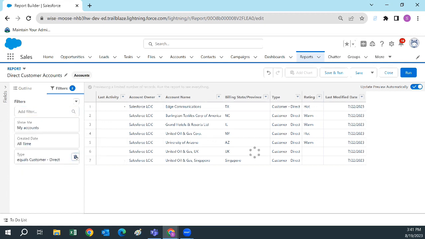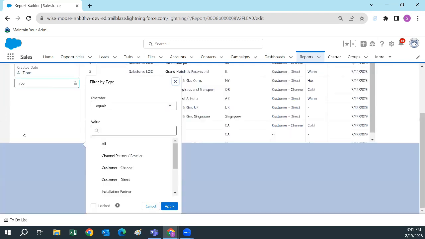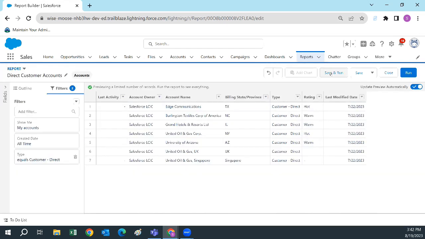So I'm going to remove this and let me show you again how it's done. I'm going to search for type. And your requirements in your challenge say that they want to see all the accounts that have type equals to customer direct. And I'm going to apply. And you save and run.